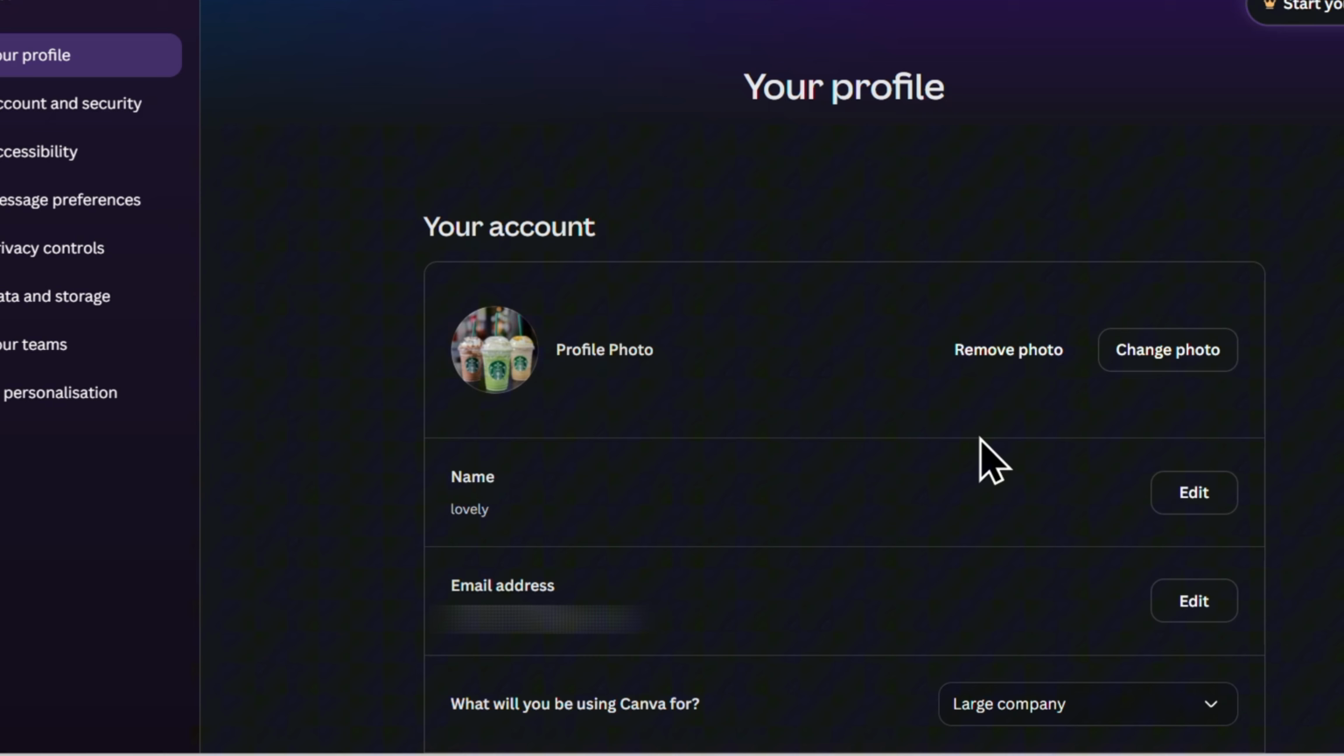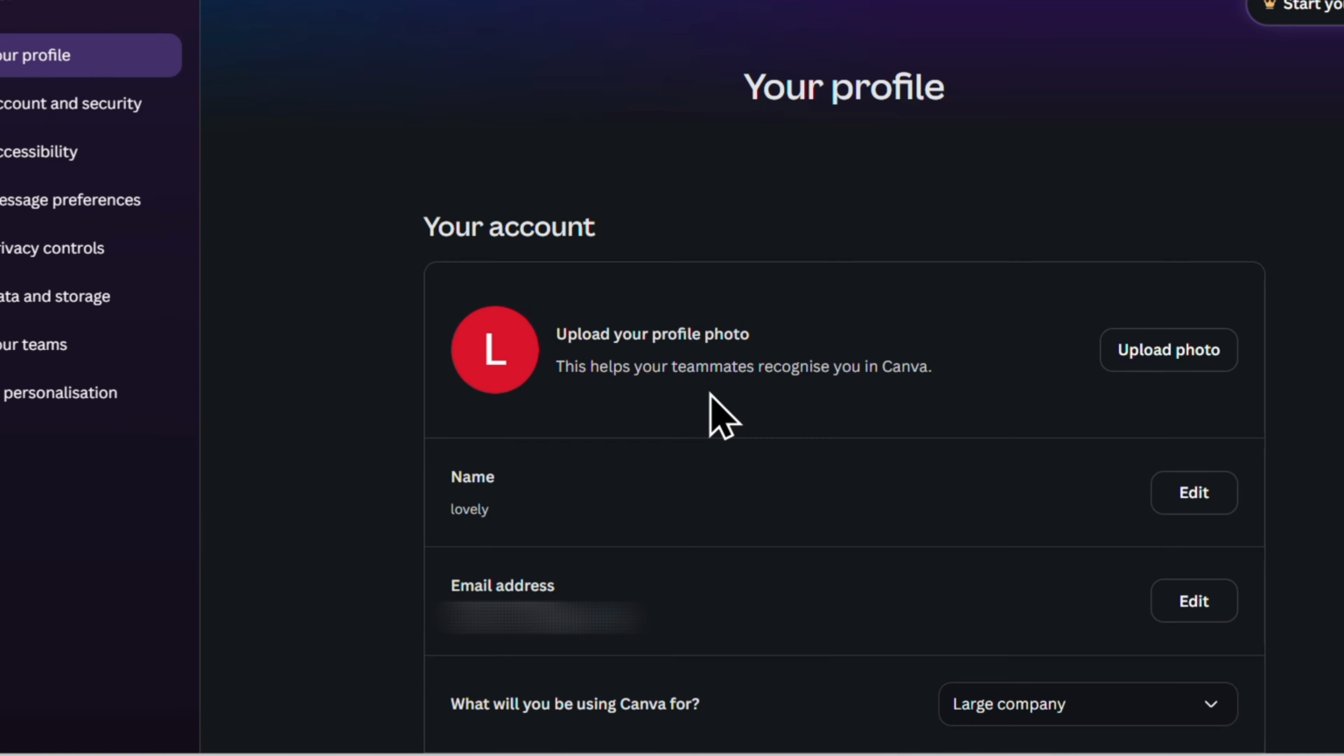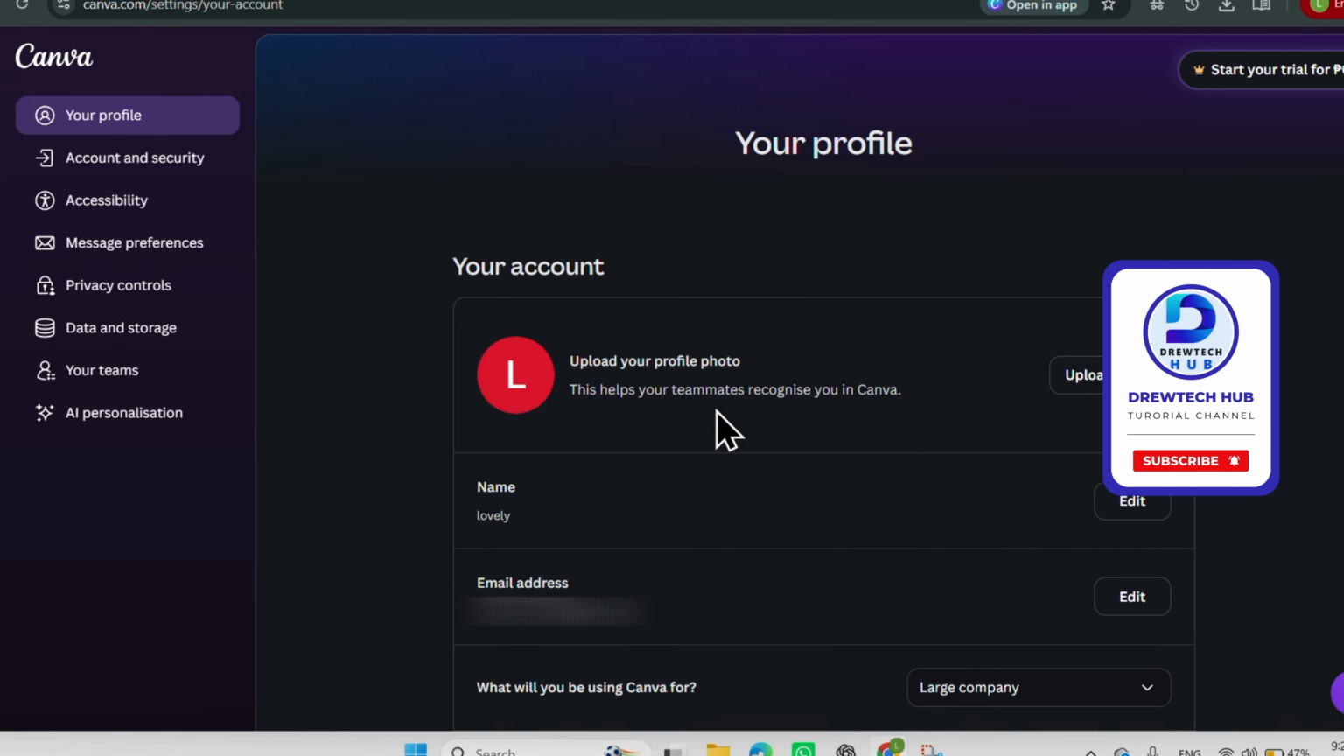So tips for the best profile photo: use a clear high resolution image. You can use a square image, at least 500 by 500 pixels works well. Make sure your face or logo is centered, as the photo may be displayed in a circular frame.